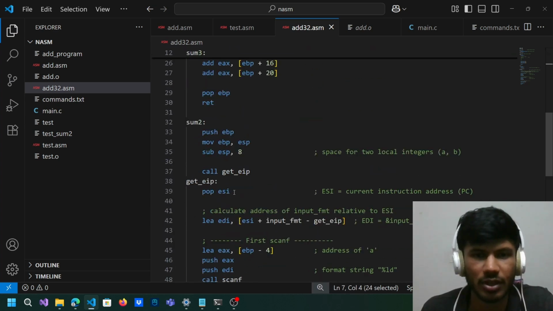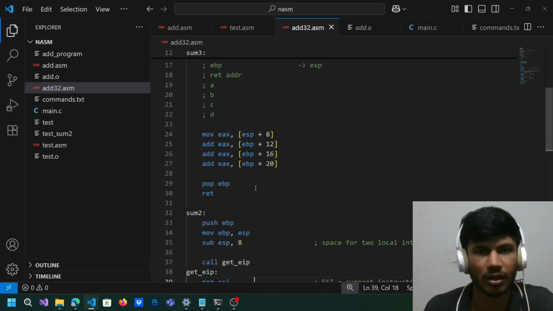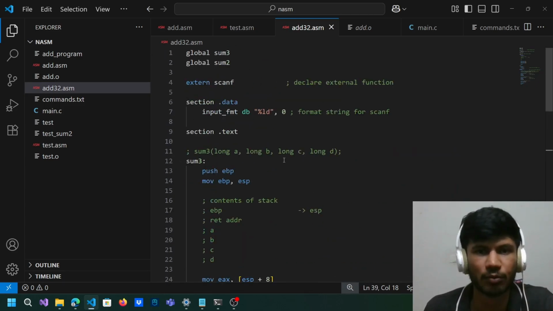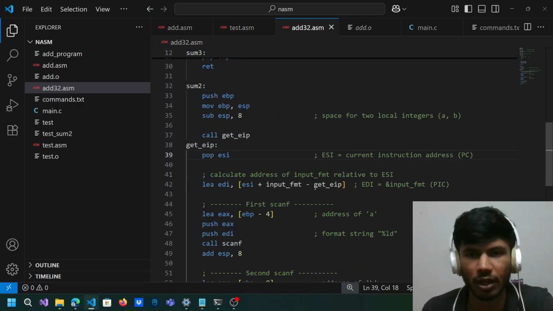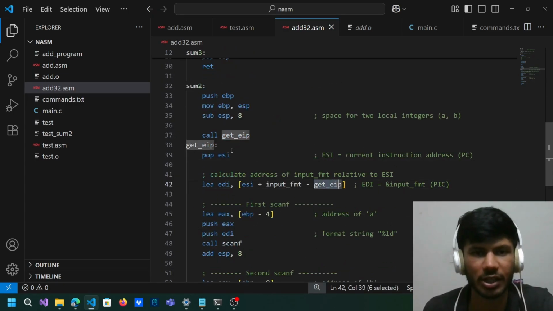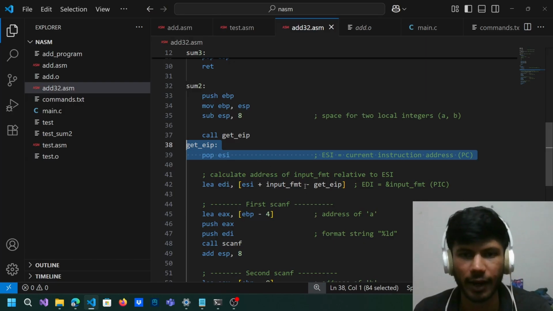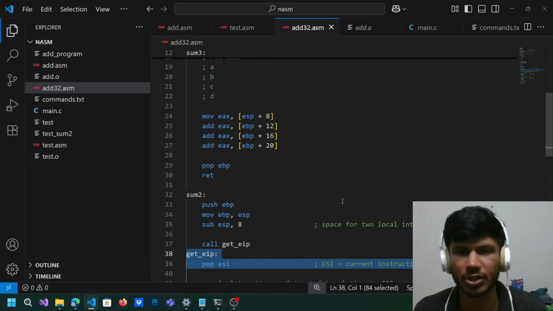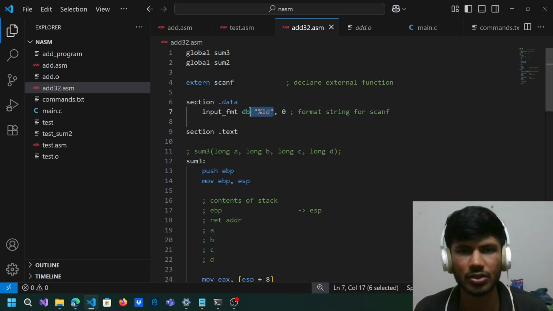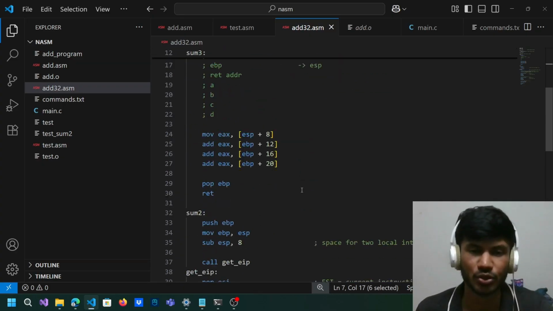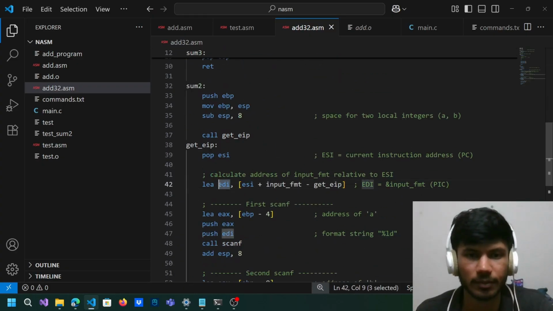But see, we have these offsets coming in between this input format. So we need to clear off this offset. That's why minus get EIP. So that offset is being removed, and then we get this percentage LD address. That is stored into EDI.